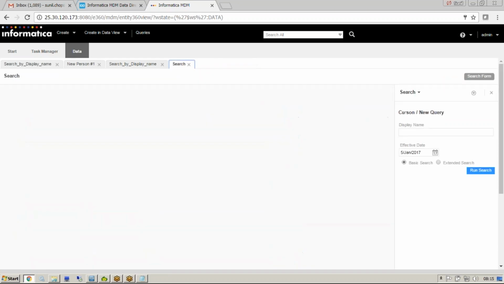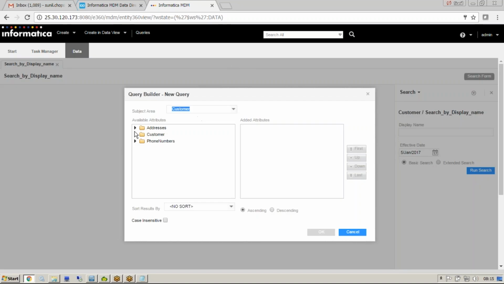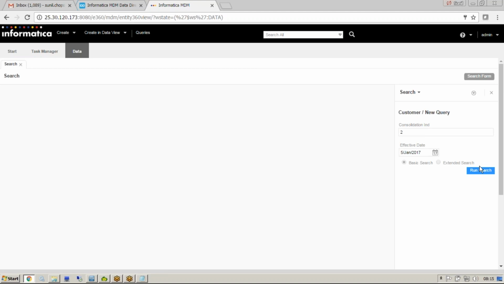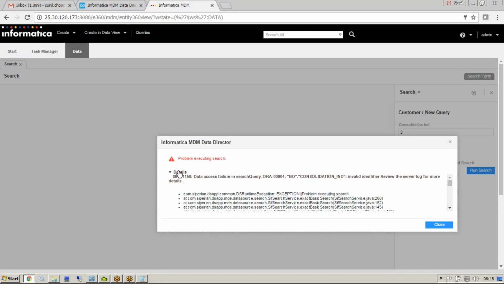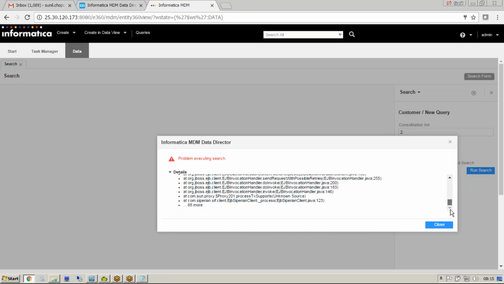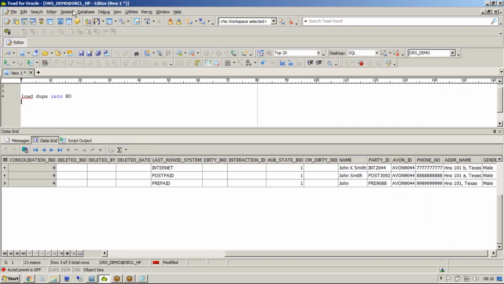Let me do one thing. I will create a new query with consolidation indicator as 2. Invalid identifier. Okay, that's not used here. No problem.